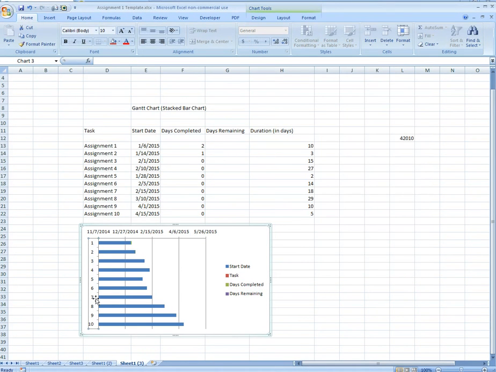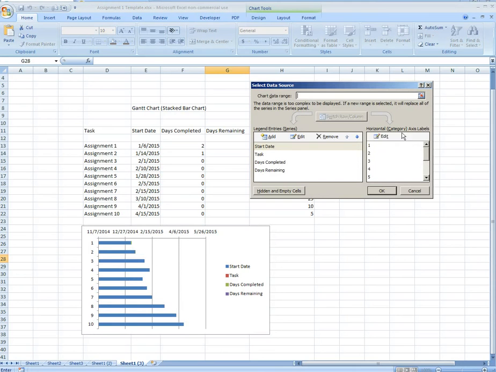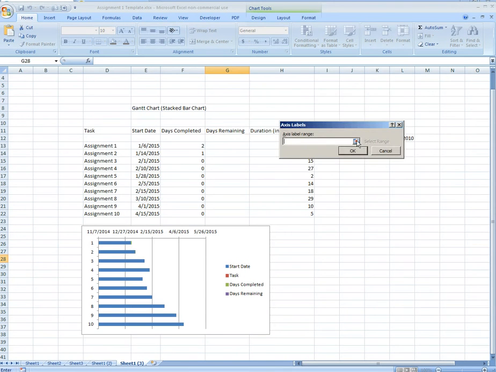Then we have to go in and redefine and reselect this data, and we do that by right-clicking, select Data, Edit Horizontal Axis Labels, click here, and then select assignments 1 through 10, enter.